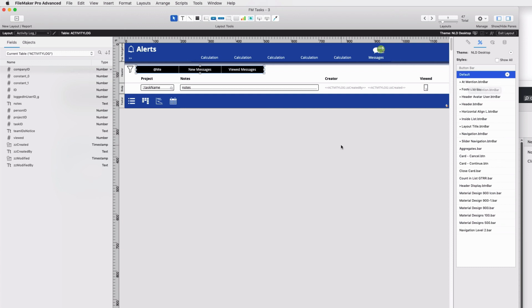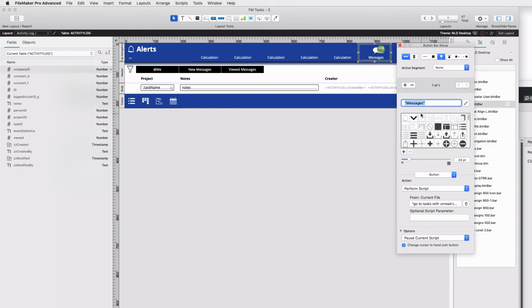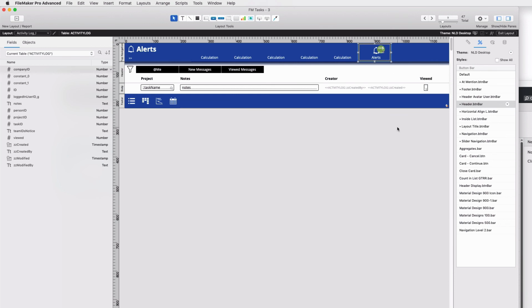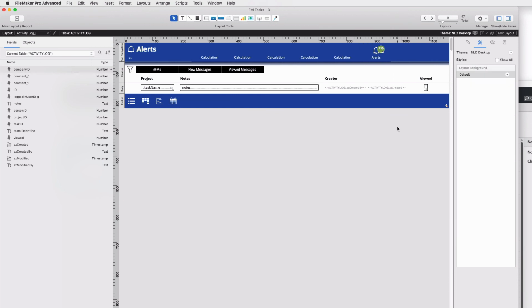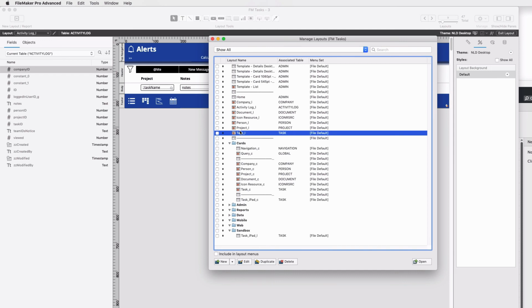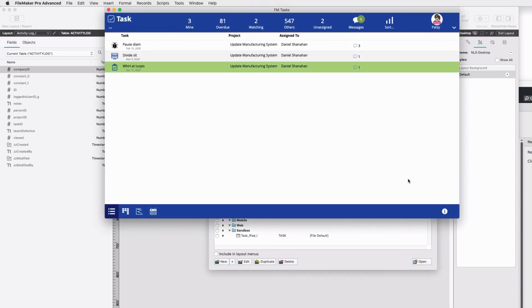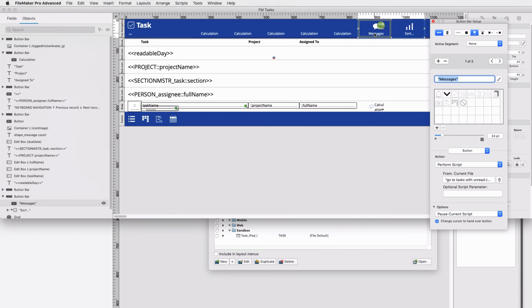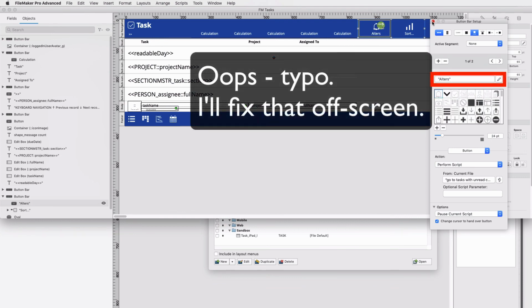So I'll change that. Let's do one last thing, and that is for this messages. Just change that. So it's as easy as that. I already had that SVG, and I'll change that to alerts. So what I have to do now is, I don't really like this part about FileMaker, but there's no universal header. So everywhere I have to do this in all of my layouts. So I'll do that off screen.